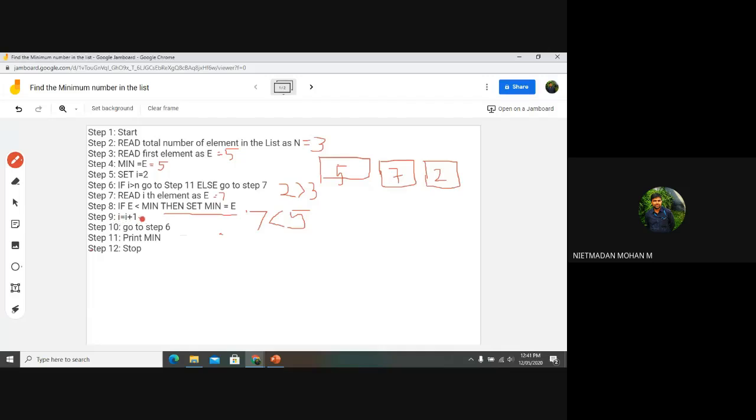So next step, what is it? I is equal to I plus 1. So I we have 2, fixed it, 2 plus 1. Now the I value will be 3. Next step, go to step 6. So here the I value will be 3. Is 3 greater than 3? False. So it will go to step 7.